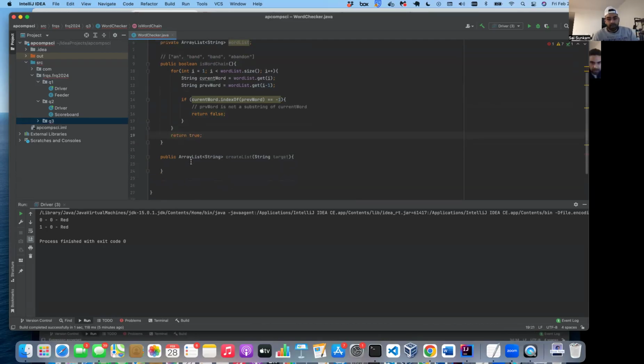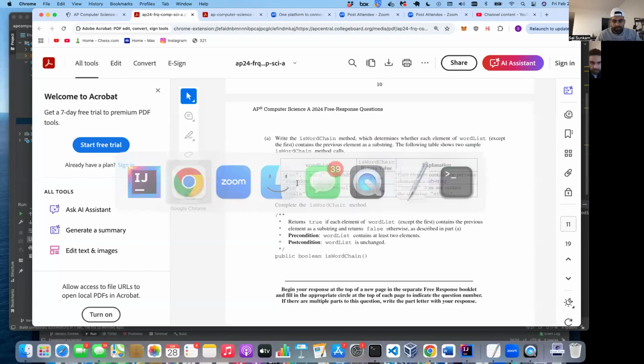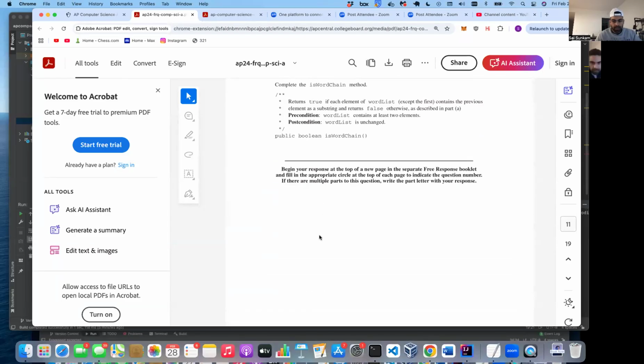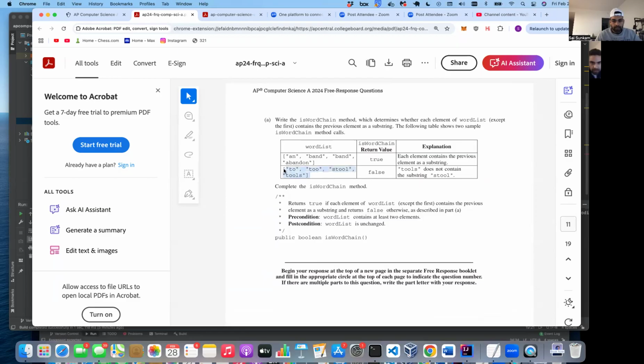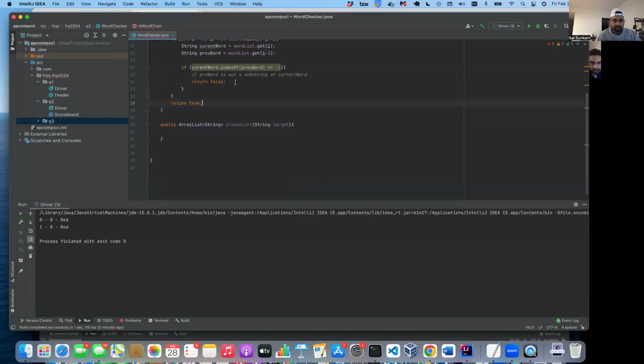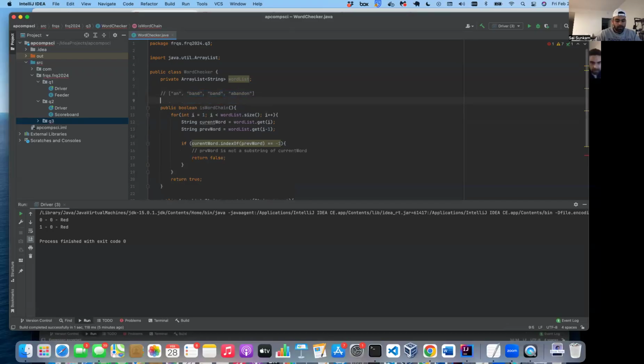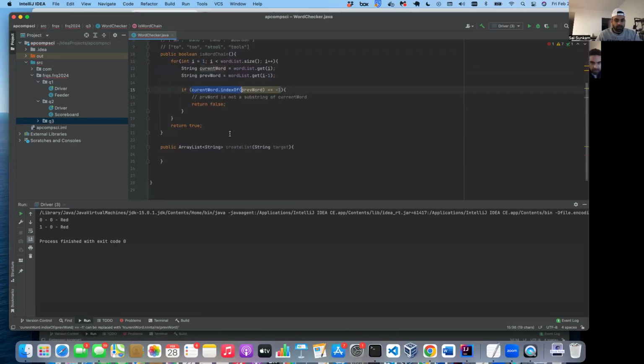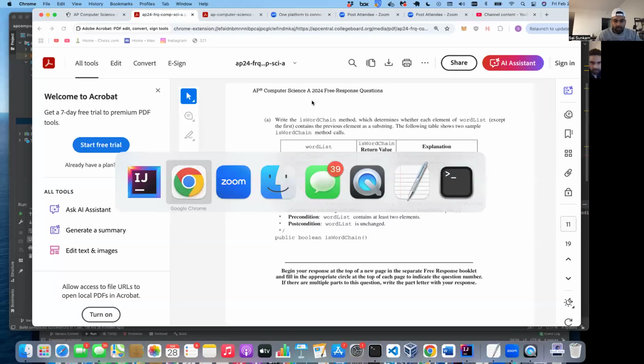Cool. And then let's go ahead and look at the second example. In this case, what would happen is when current word is "two", this would still pass because "two" is in there. When "stool" is the current word and prevWord is "two", that still works because "two" is in "stool". And then when "tools" is the current word and prevWord is "stool", that's when it fails, and then this should return false.